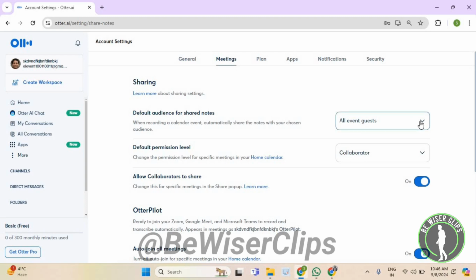Now you need to select on this arrow down icon. Now choose one of these options. Let's go with this one. Now scroll down till the last. And now, as you guys can see, the settings has been changed.